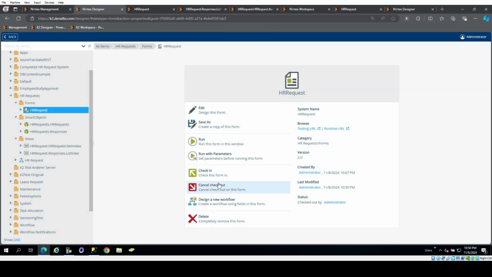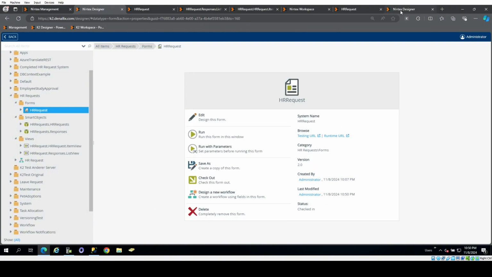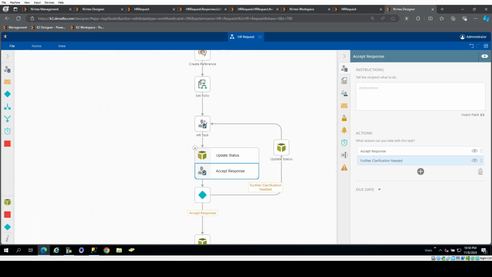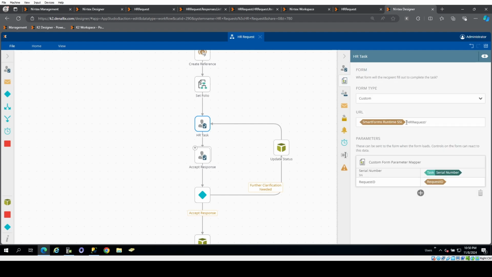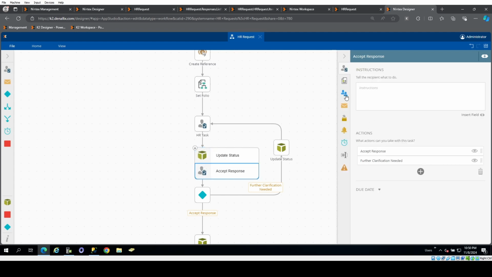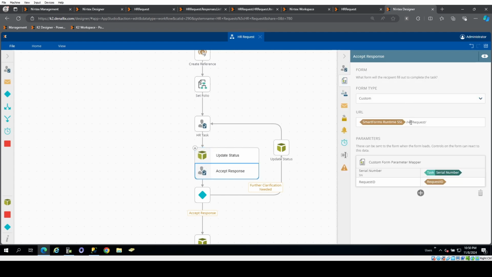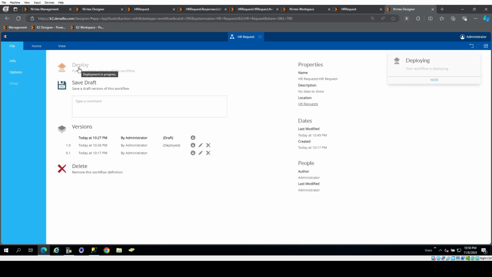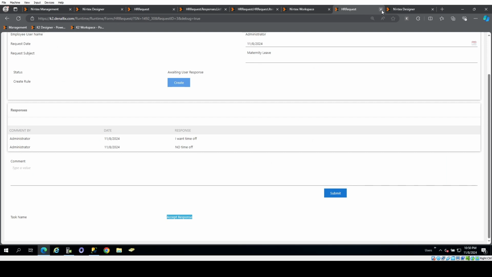Let's check this all in. Let's fix our workflow URLs here. Form was missing. And let's publish this. Deploy it. And let's give it a try.